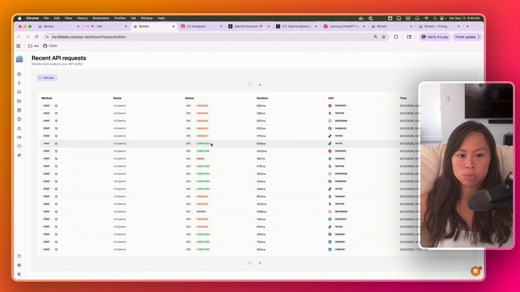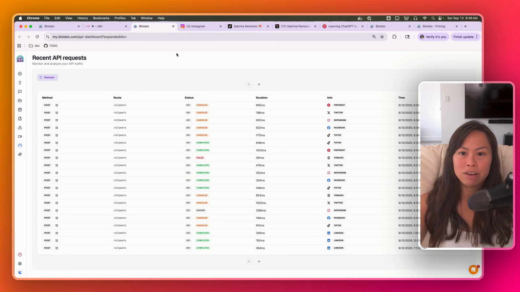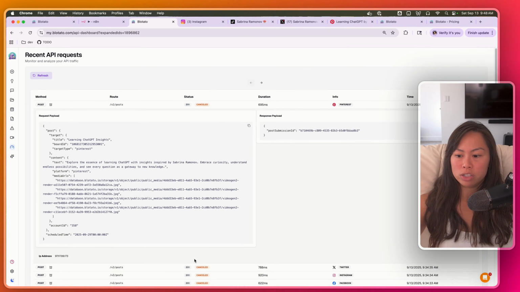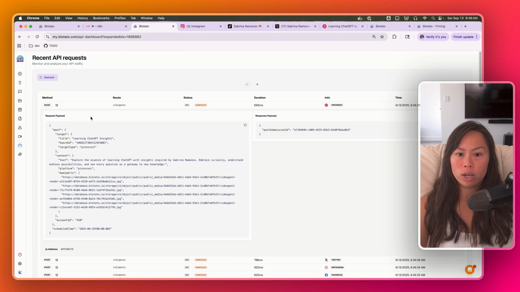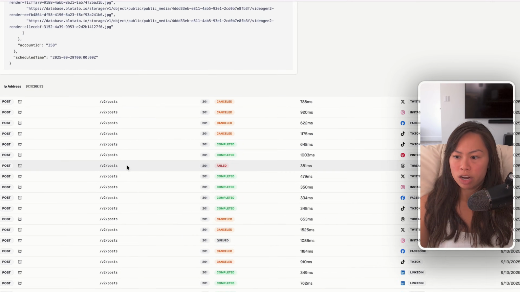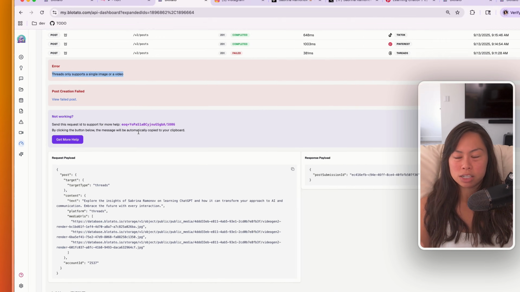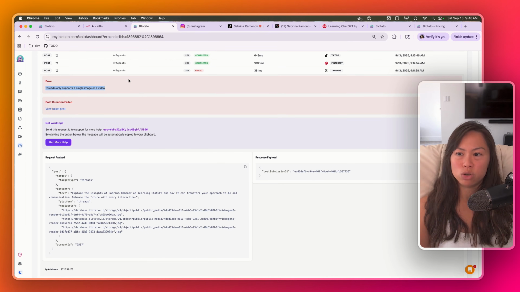So this is super, super useful because you can test everything, schedule the post in advance, and then see everything show up here. And make sure to click one of these, right? So you can actually see what the request was. If there's an error, so here this failed, this will explain why. So I was going to initially set this up for Threads, but I forgot. For Threads, you can only do one image or video per tweet. And so I decided to skip that for now.